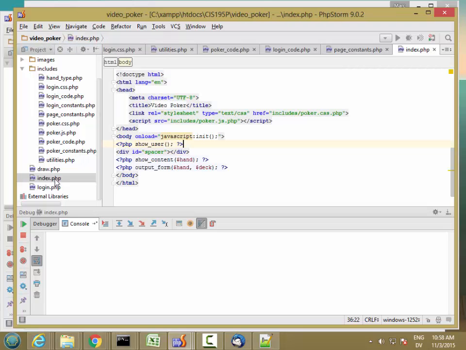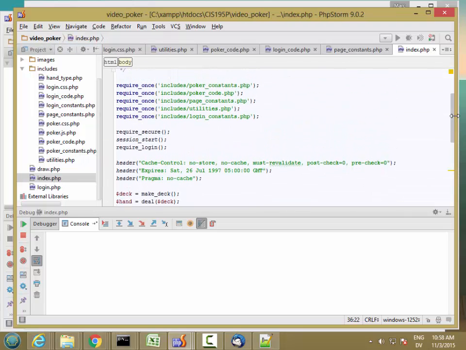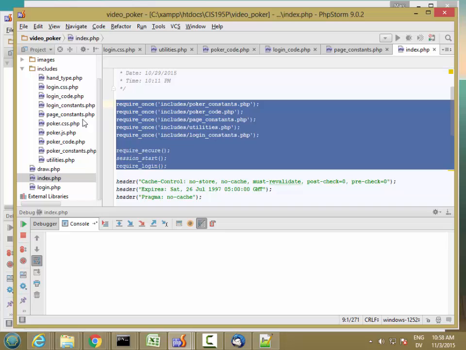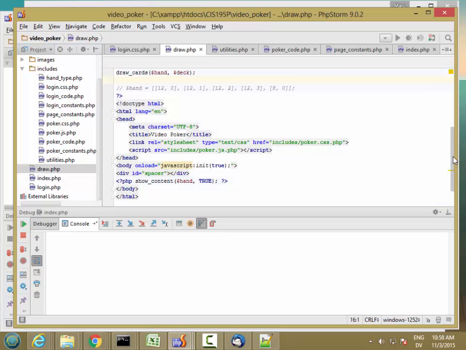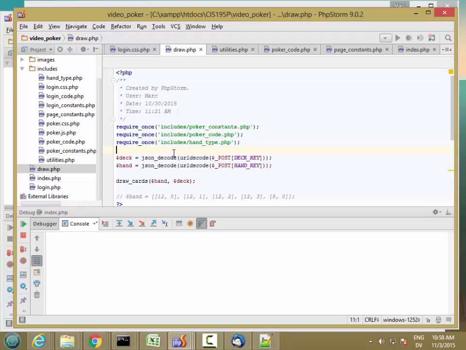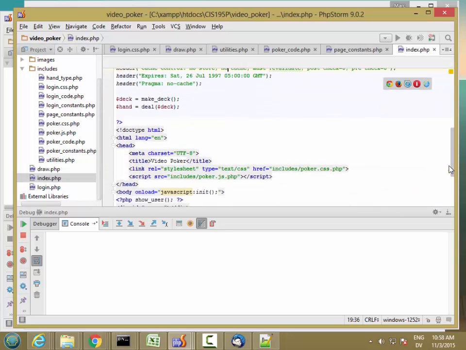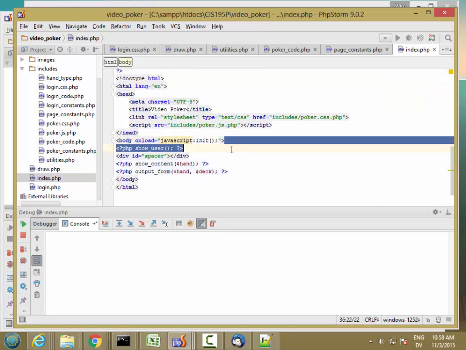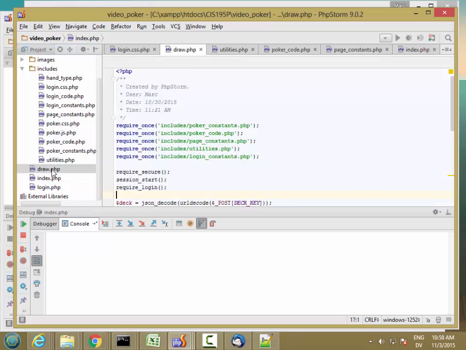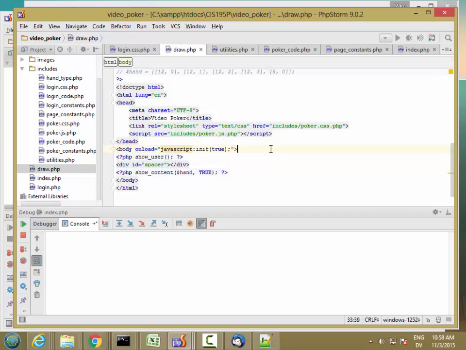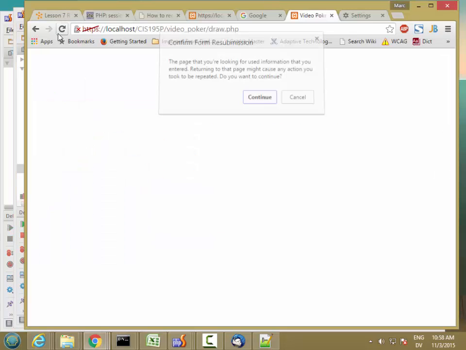So actually, that's a good thing to do now. Let's go ahead and do the same thing with the draw page. So I'm going to have to do all of this stuff. So, and then we need this. Like so. And that should be it. So reload.